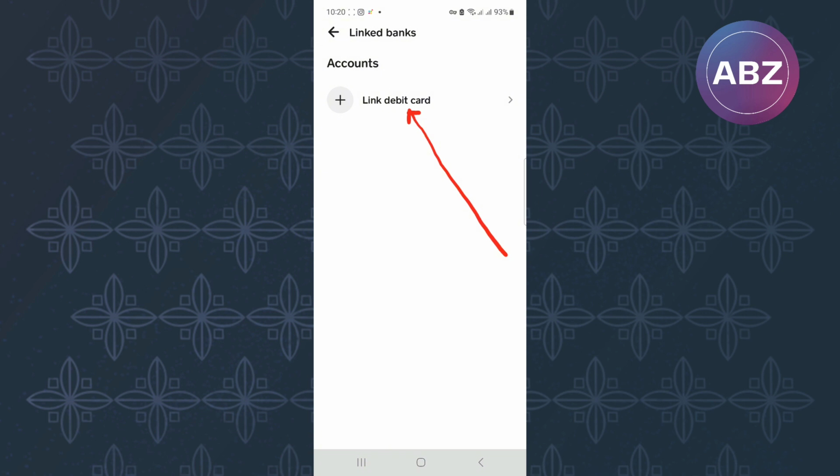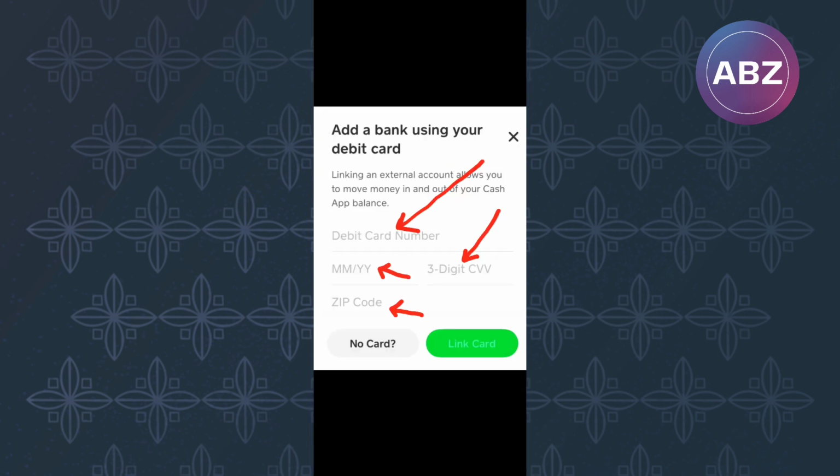This page will then appear where there are fields that you have to fill in with your debit card information, just like you can see here. So make sure you fill in all these fields with the necessary information. After doing that, go ahead and tap here, and the debit card will then be linked to your Cash App account.